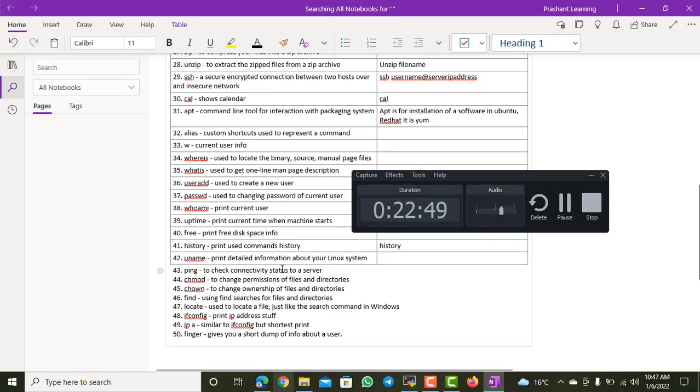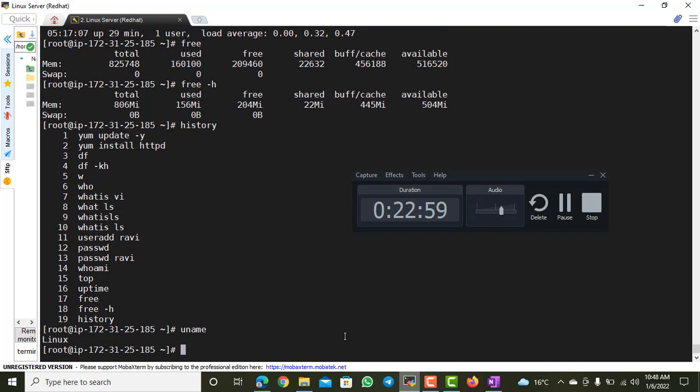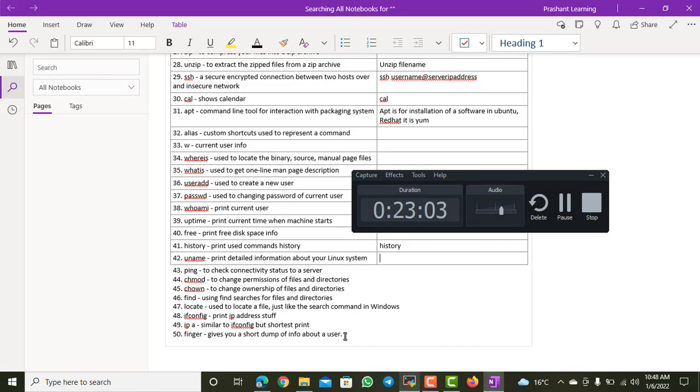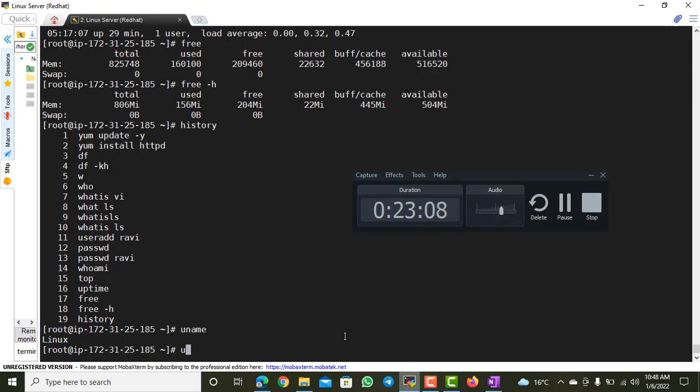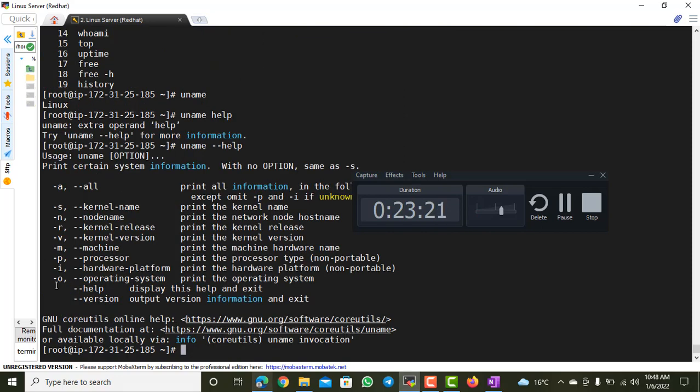uname, system information. Okay, uname gives you detailed information about your system, like what is my OS. It is a Linux OS, so I can understand this is the detail. So it gives you detailed information. You can take help to see the other options available. So if you say uname -a, it will show all the detailed information.